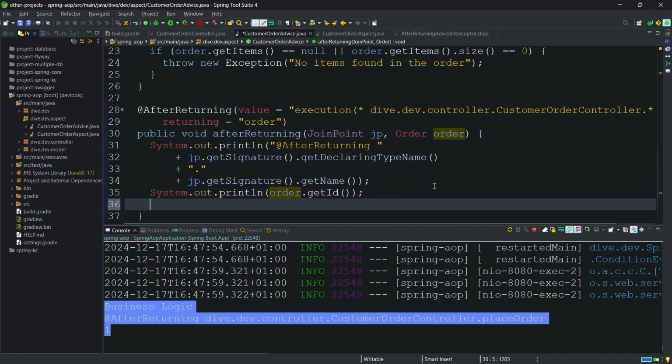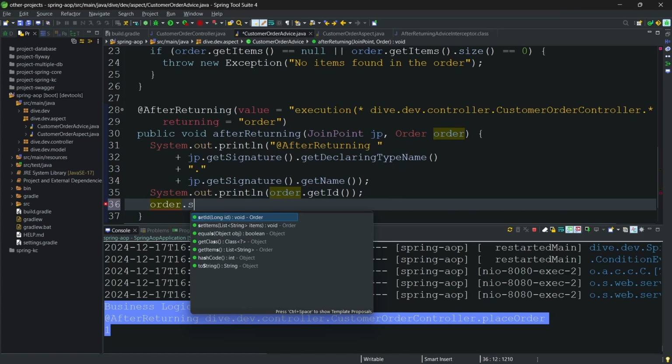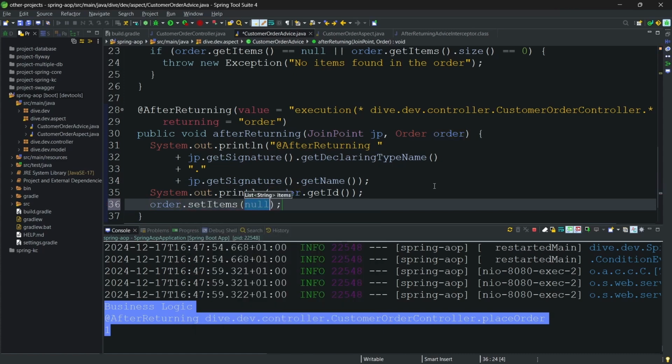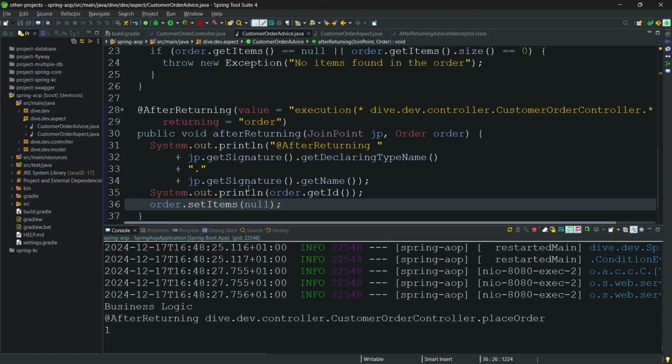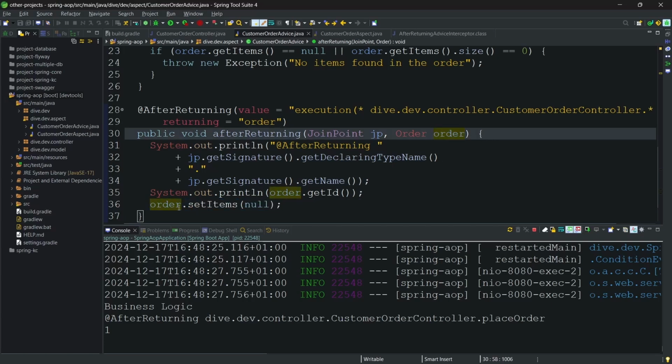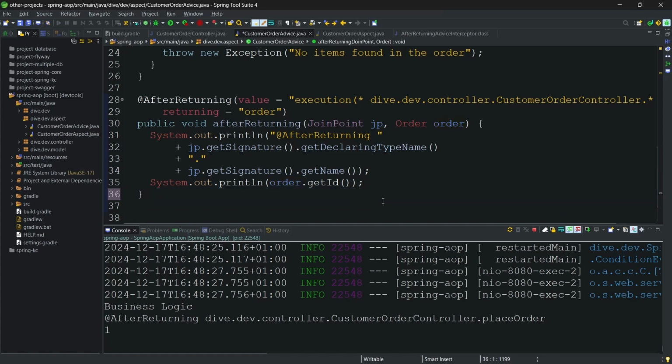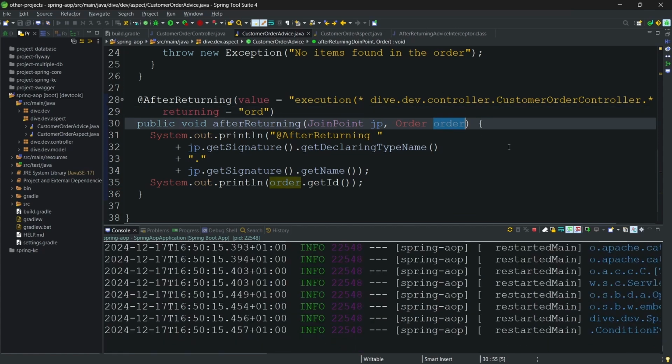And also what we can do, order dot, let's say set items null, save. If you see, now the items are null, although we are sending the items, but the object returned doesn't have any items, and that's because we are able to tweak the returned object from the business logic. Just remove this part. Now what I'm going to do is I'll just name this as ord. Save and see if this order is still pointing to the business logic response.